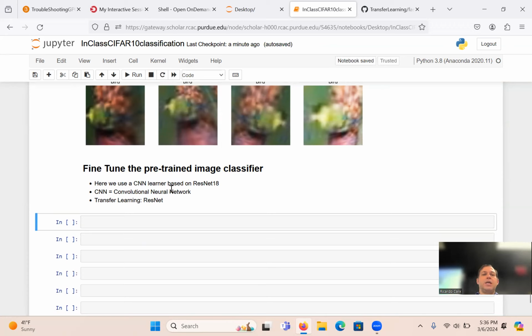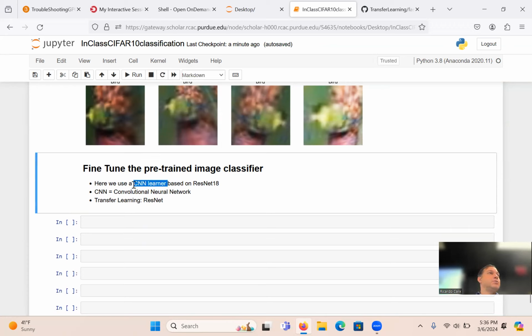So here we use a CNN learner. So that's another thing we're going to use, right? If you remember, we had generic learners, and we can also just use the CNN learner based on a ResNet 18. This is actually a small one, so you could always try more powerful ResNets. This is based on CNNs, convolutional neural networks, which we covered in 520, if you guys have curiosity in that. And as I said, the transfer learning part is this ResNet.